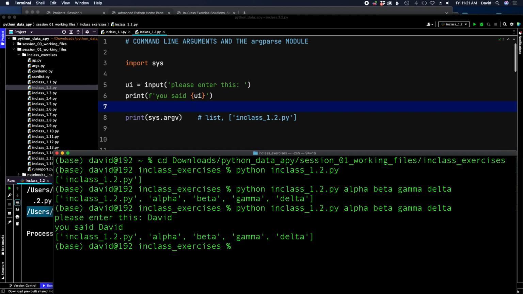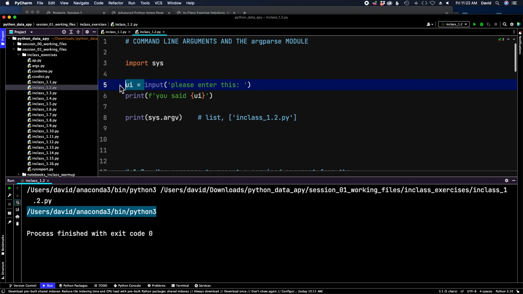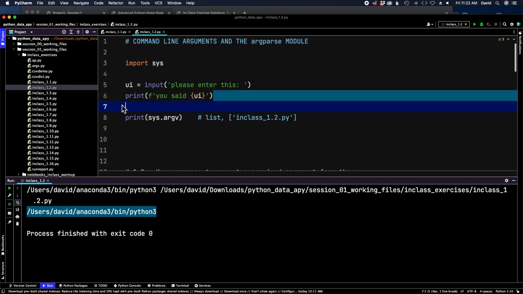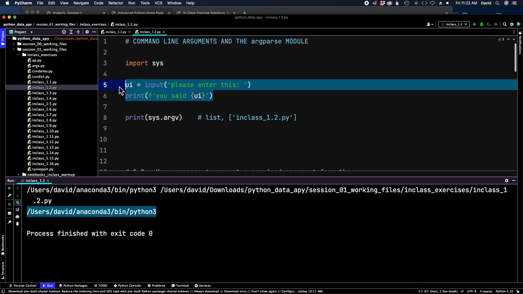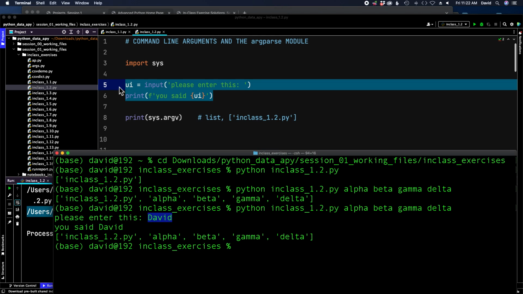The input function is fine, and just like the sys.argv, it receives a string, right? If we type DAVID, it receives a string, the string gets assigned to UI, and we can just use it wherever we'd like. That is convenient, and it is sometimes the way we want to go. But most of the time, we actually would prefer to have our arguments come in at the command line.